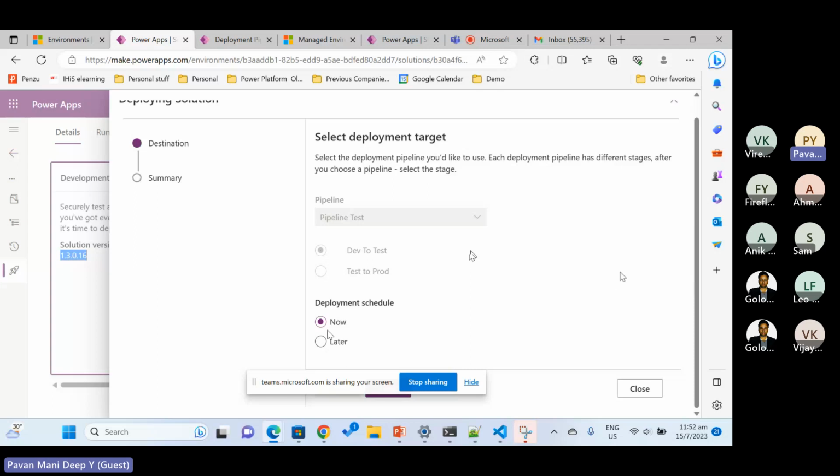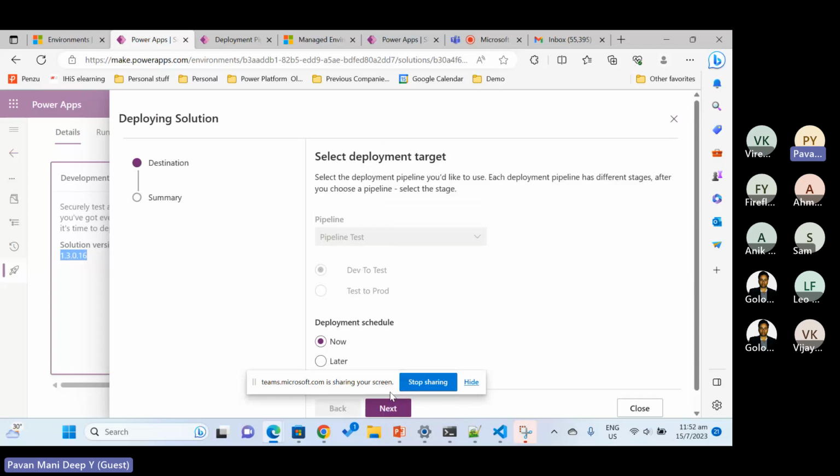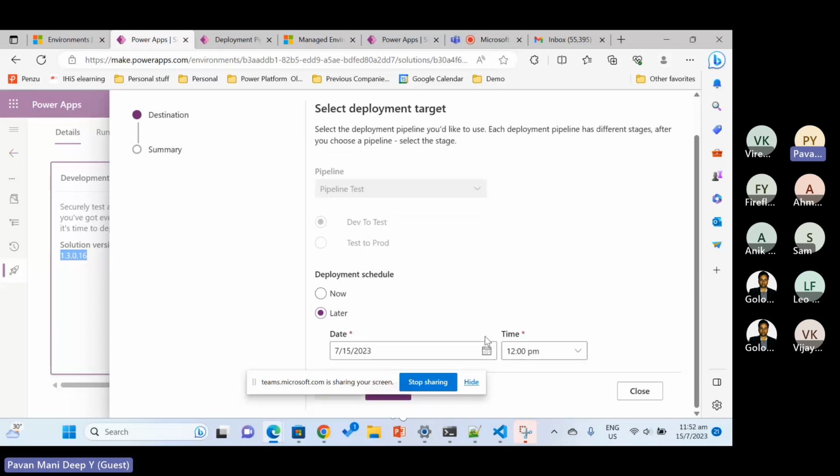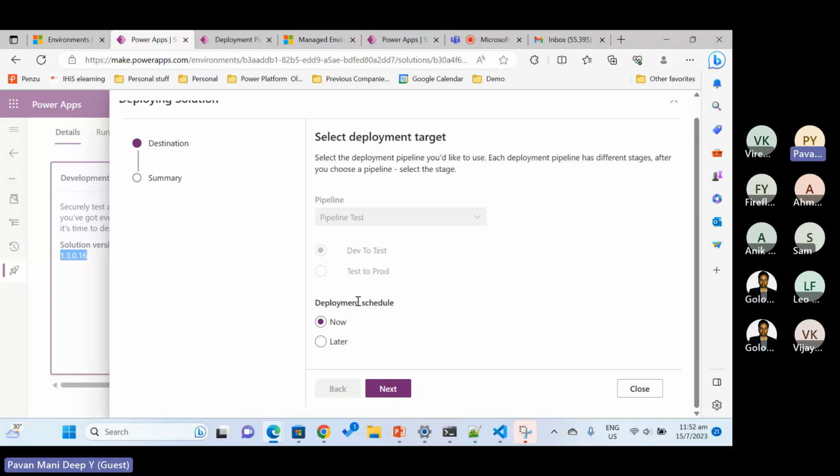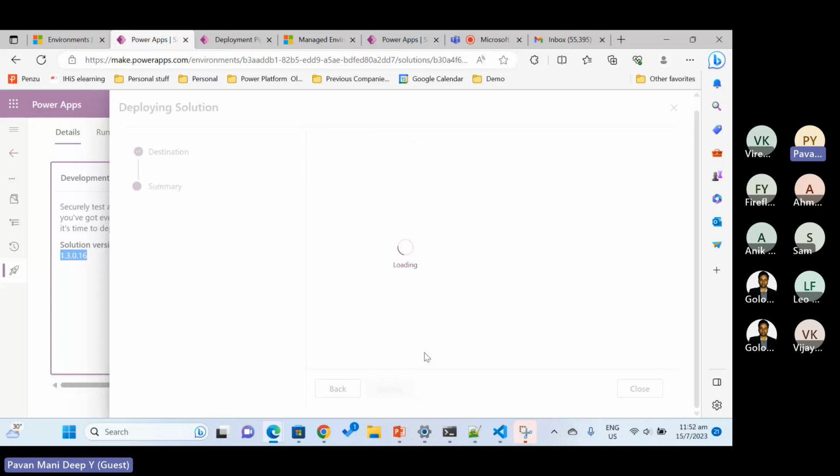You can configure either. If it is now, you can just click on it and proceed. But if you want to do it at a later point of time, then you can set up a date and time for when to deploy. Okay, now we'll see both stages. It might take a few moments, maybe a minute, just to deploy the solution.